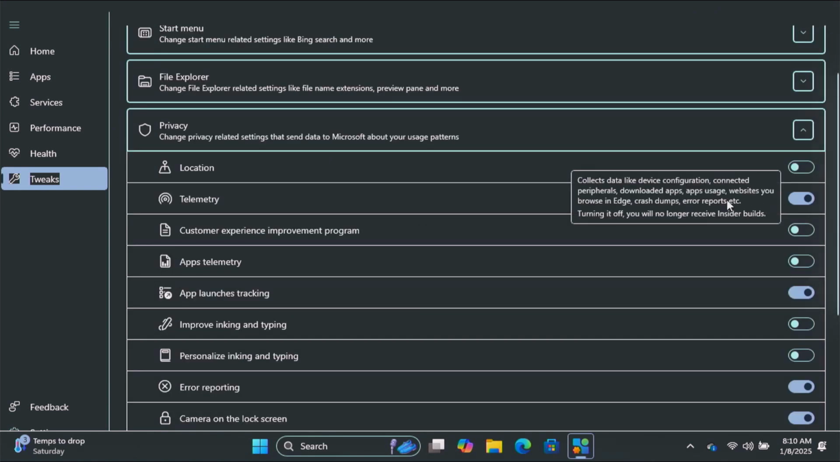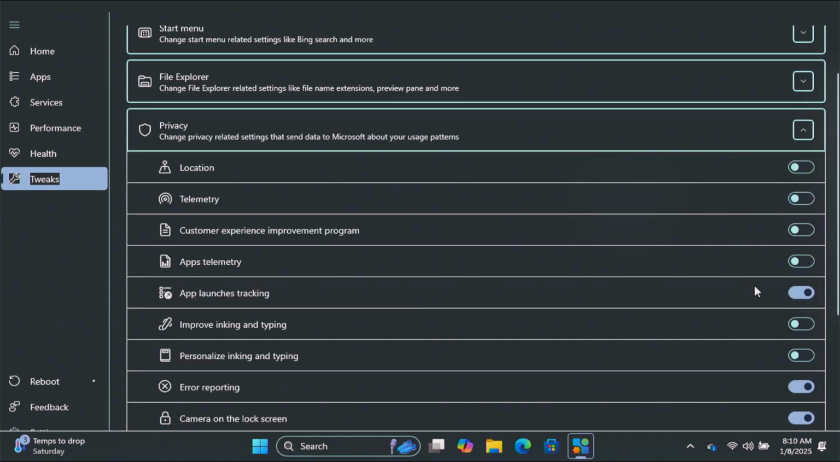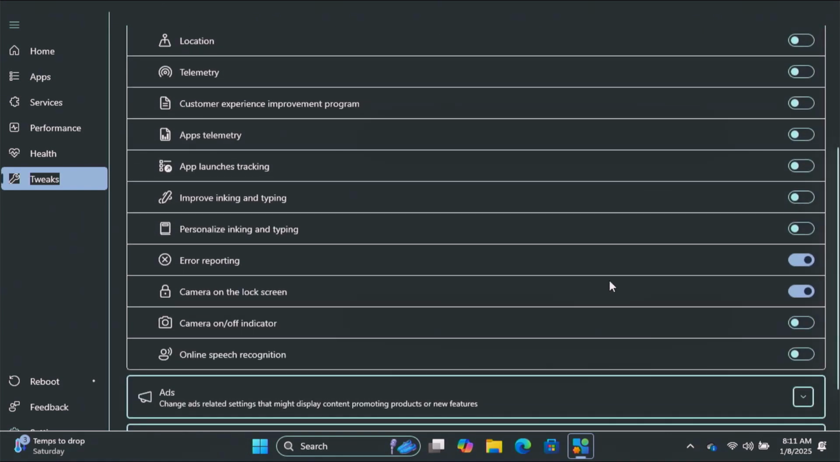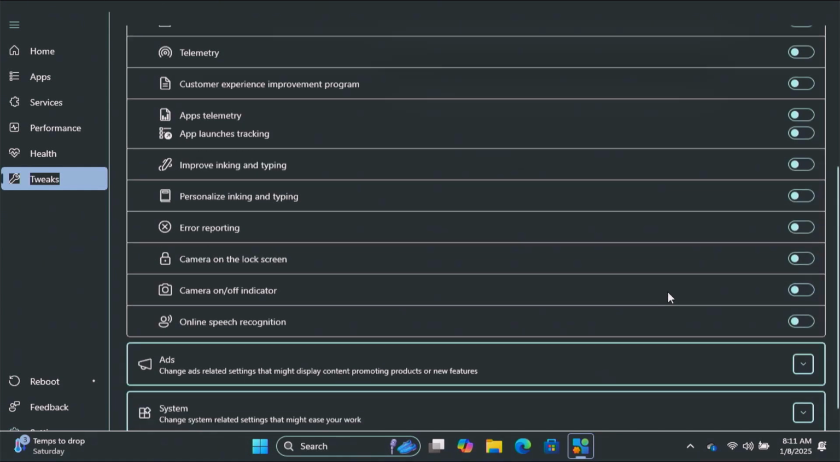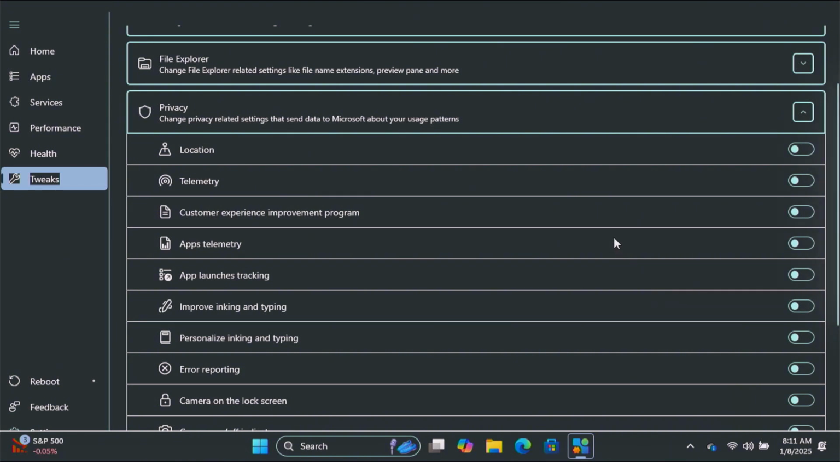Then we're going to come in here and turn off stuff like telemetry, app launch tracking, error reporting, camera on lock screen. I have a lot less of these on because during the installation of Windows, I turned a lot of this stuff off. So you may see a lot more stuff in here that you definitely want to turn off.